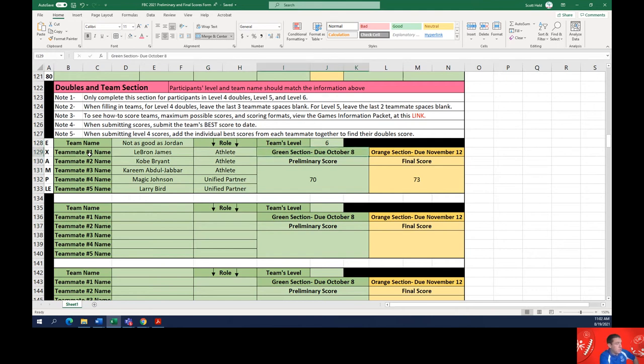Right here, the green section. Again, the entire green section is due October 8th. We put in their preliminary score. So as a team, they scored 70 for their level six skills. That was their preliminary score.